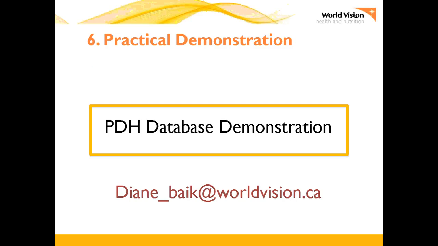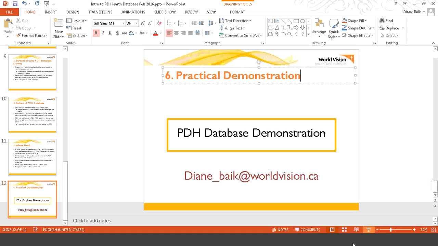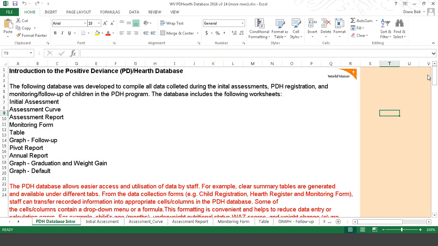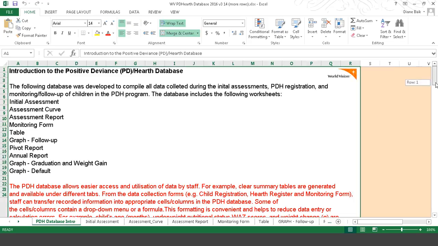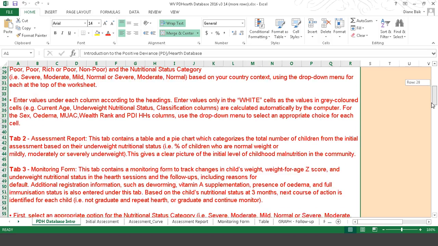And now we'll go through the practical demonstration and take a look at the Excel PDRS database. As soon as you open the Positive Deviance Hearth database, this will be the very first sheet you see. It's an introduction to the PDRS database and goes through a brief introduction of every tab.